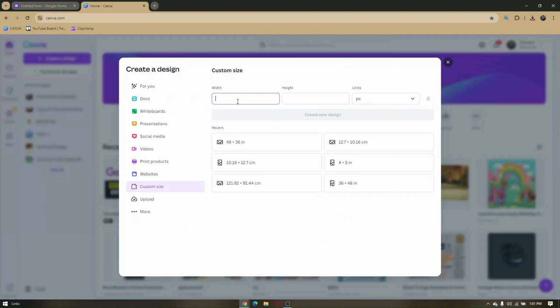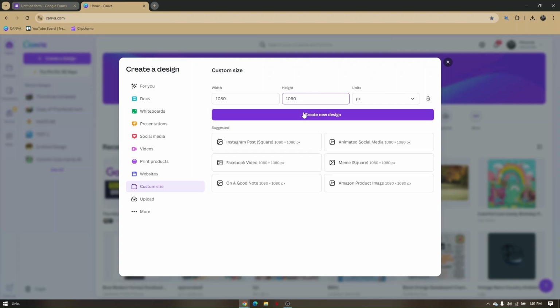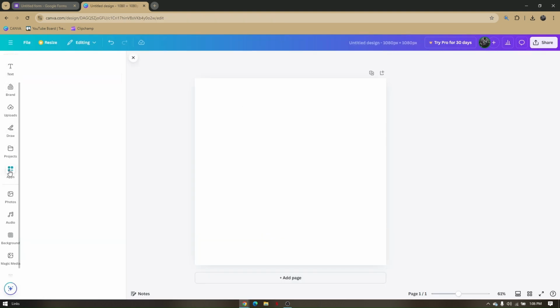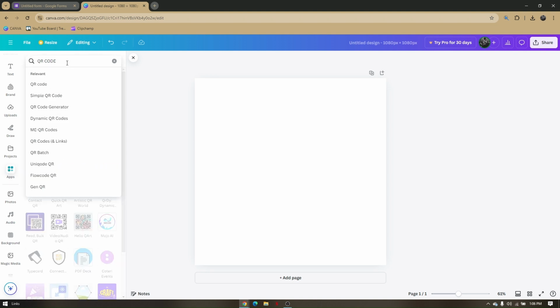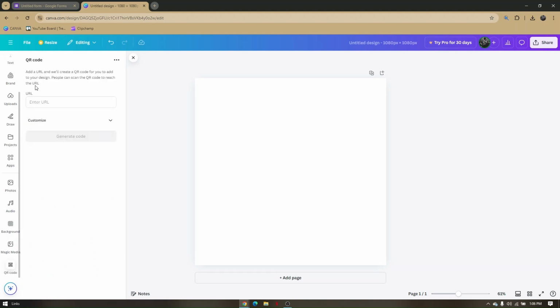Now the sizing is gonna be 1080, width is gonna be 1080, and height is gonna be the same, 1080. Then click create new design. Now from here, all you have to do is go to apps right here and then search for QR code. And then click on the first result, and you'll just have to enter the URL from your Google form and hit generate code.